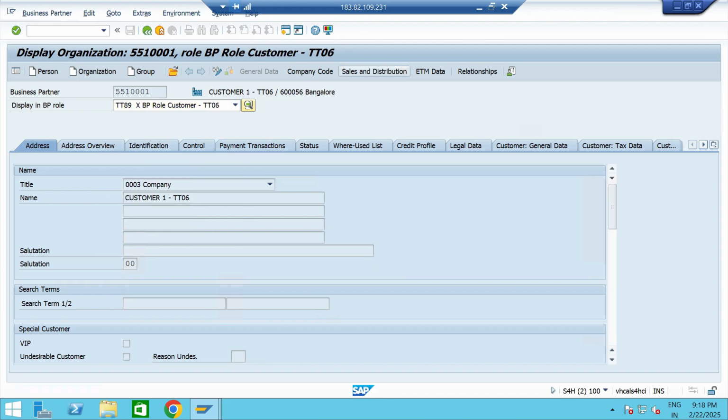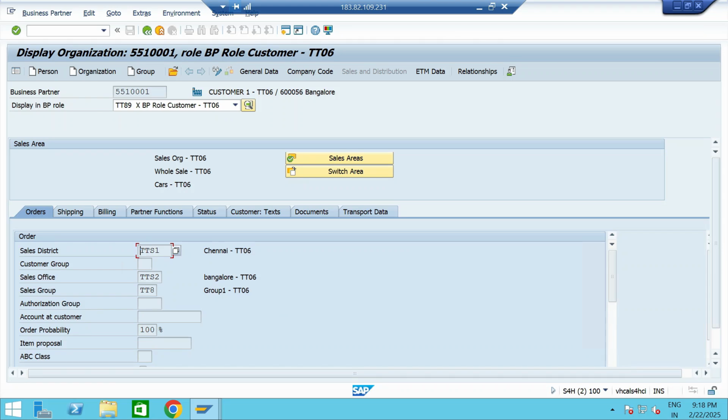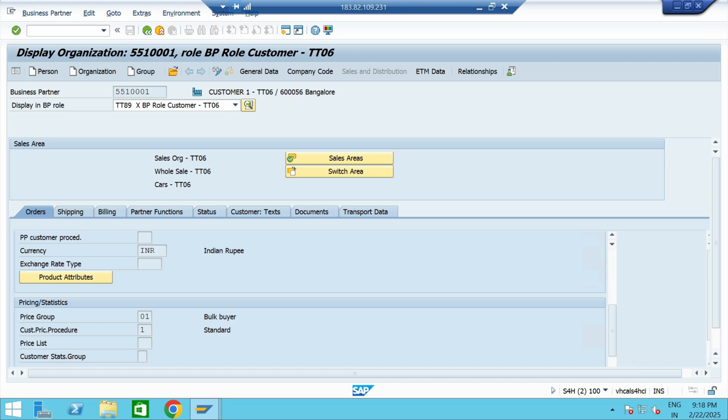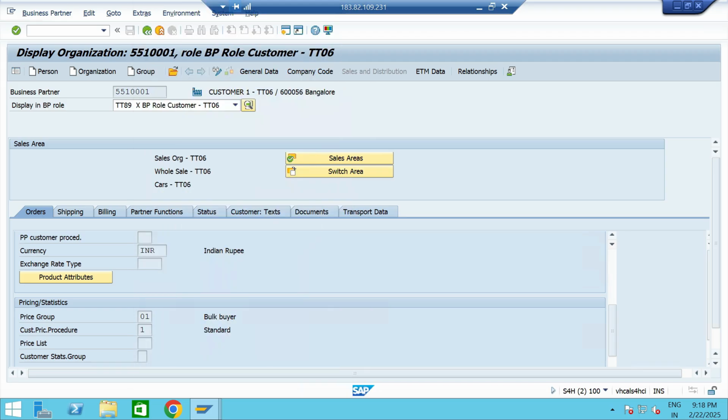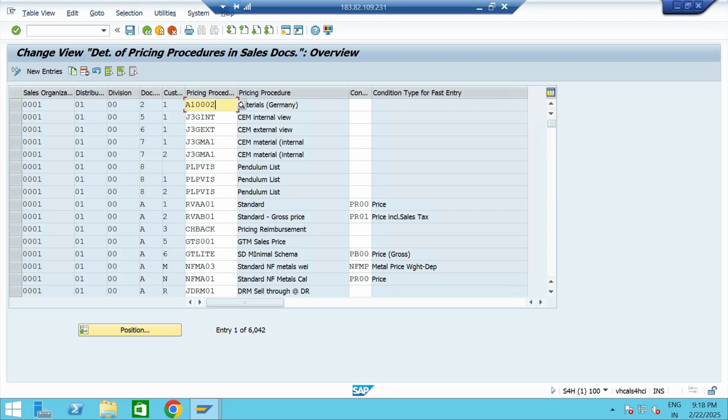Go to sales and distribution. Under the sales and distribution view, here we need to go to orders. See here customer pricing procedure 1 standard. So we need to create the customer pricing procedure and assign it to our customer master. Then we can assign the pricing procedure which we created. This combination we call pricing procedure determination.